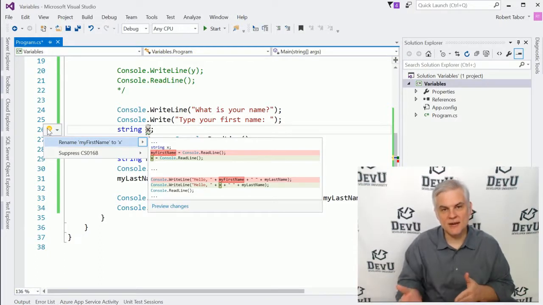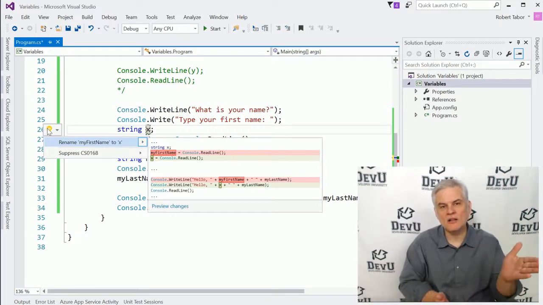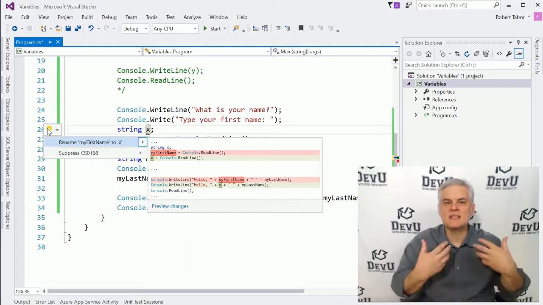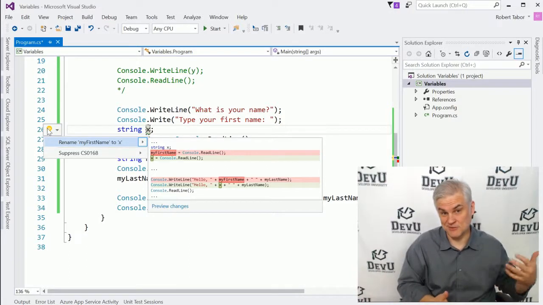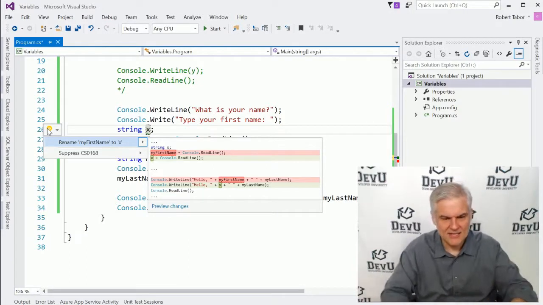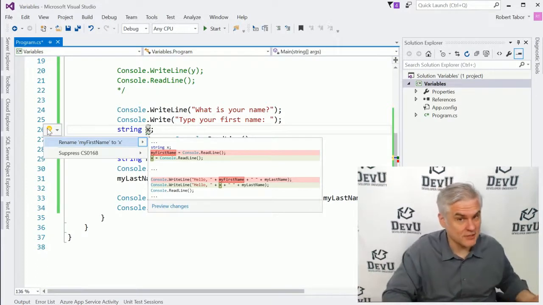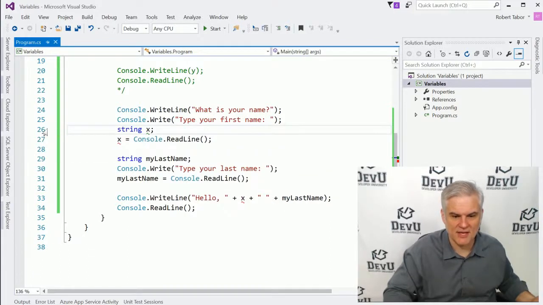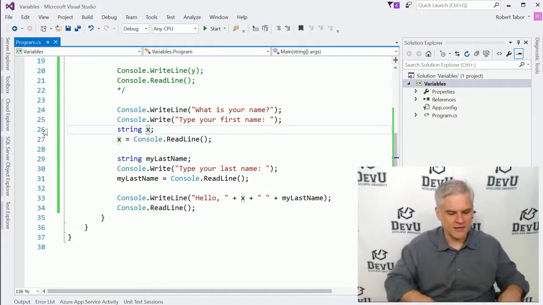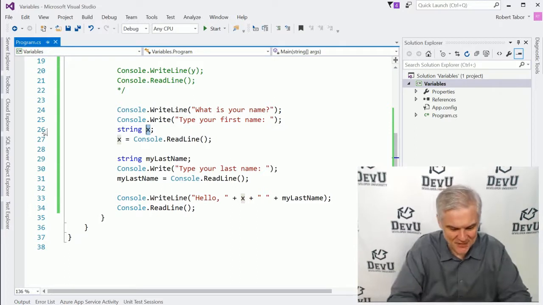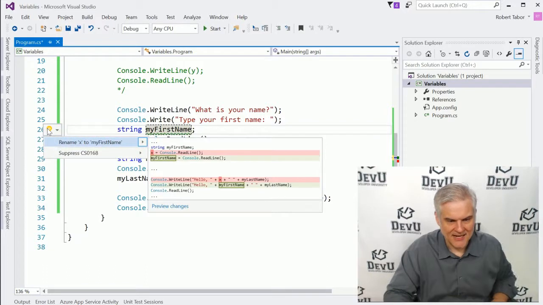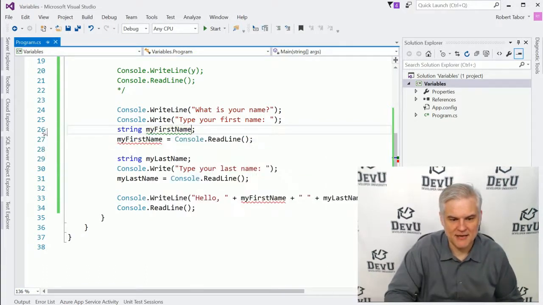And it even off to the right-hand side shows me all of these changes. This is called a refactoring. I'm changing the code just ever so slightly by renaming things to give them more meaning. In this case, I'm doing the exact opposite, but we'll come back to that. So do I want to rename every time I use the variable name, my first name, to X? Yes. So let's rename everything. Bam, just like that. All right, let's rename it one more time. So my first name, control period, and now I want to rename everything from X to my first name.